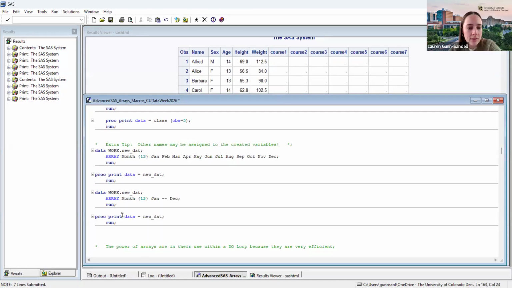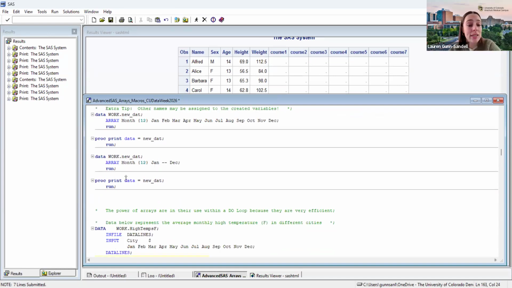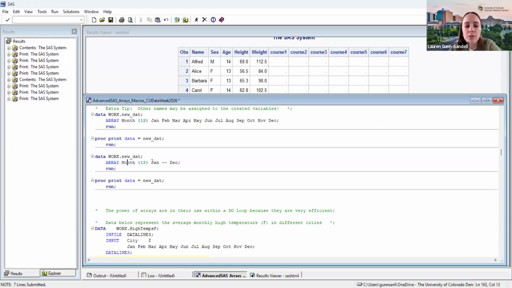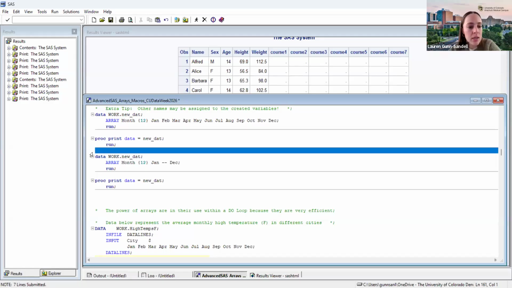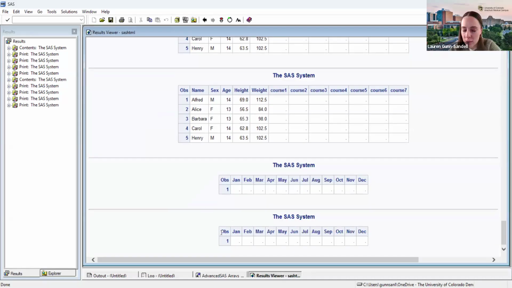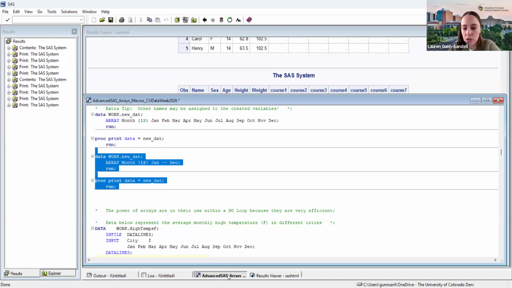Again, let's say I'm a lazy programmer. What I can do is do an array, call it month again, and just use these bookended versions, January through December. SAS is smart enough to figure out what needs to be filled in the middle. So if I run and submit this code, we get the same result here. So it's really amazing how functional this becomes when we're wanting to add variables, manipulate variables, or do any other data management tasks.